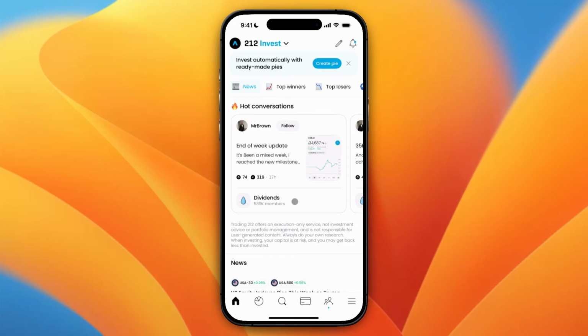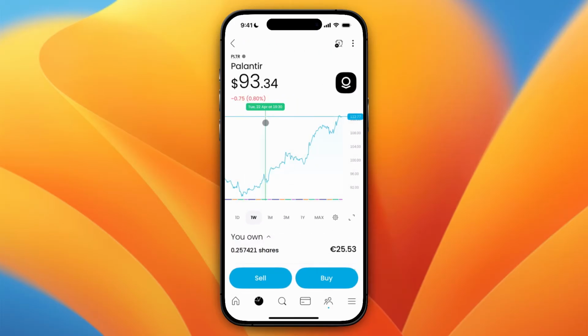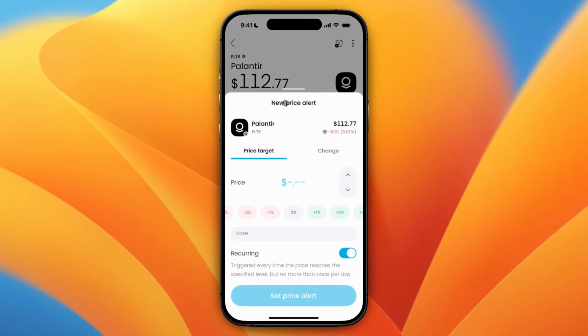So first of all, open up your app and then go to the section where you have all of your assets, or just click on the search icon and then select an asset where you want an alert for. And after you have selected it, let's say I want it for Palantir, then I'm going to click on the stock and then I'm going to click on this alert thing at the top right. And once I click on this, I can set a price alert.